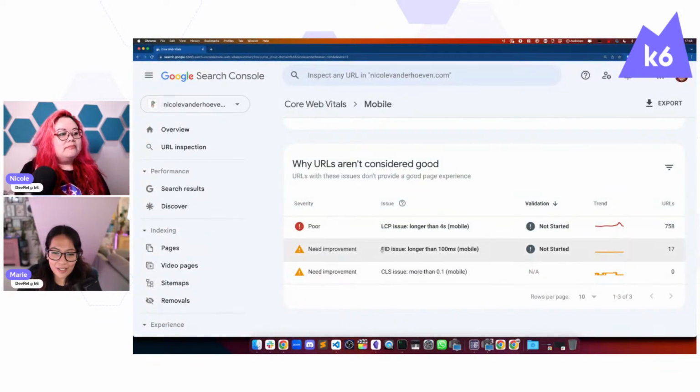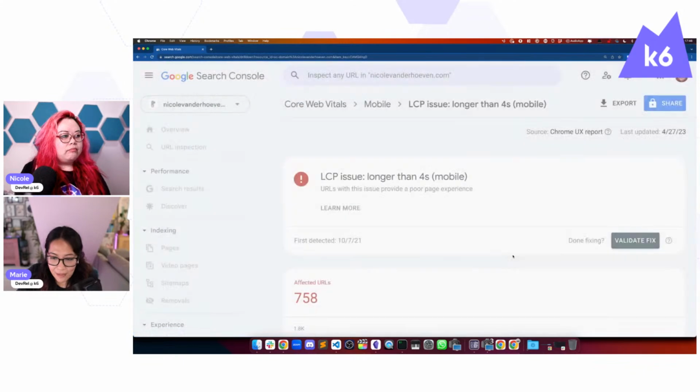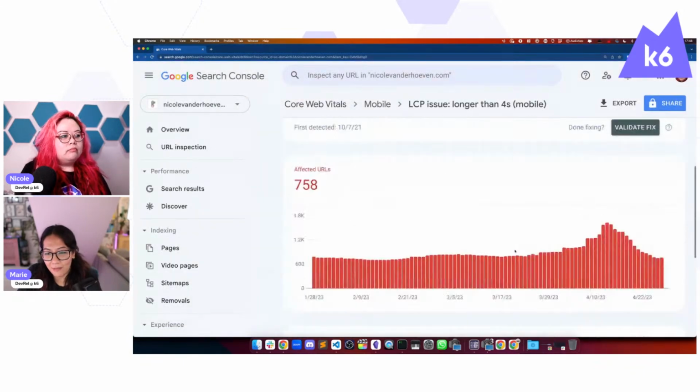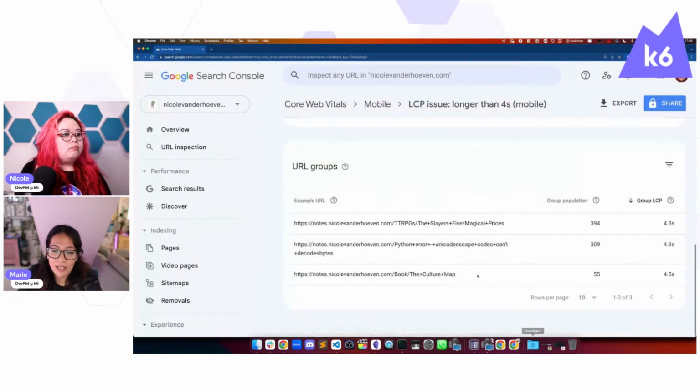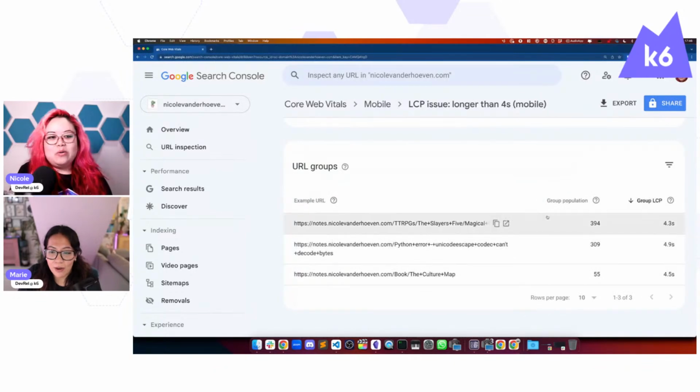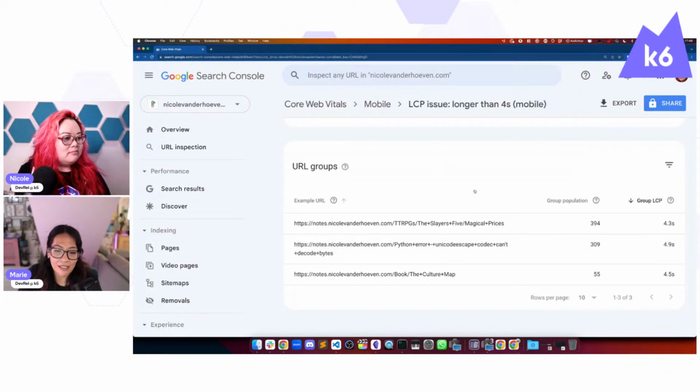So the reason why some of the pages are poor or need improvement is that your LCP is longer than the recommended, and it also shows you the affected URLs. So this is great for site owners, because they can easily check which URLs they need to focus on. And this is something you can track continuously, so after you've made some improvements, you can track them.